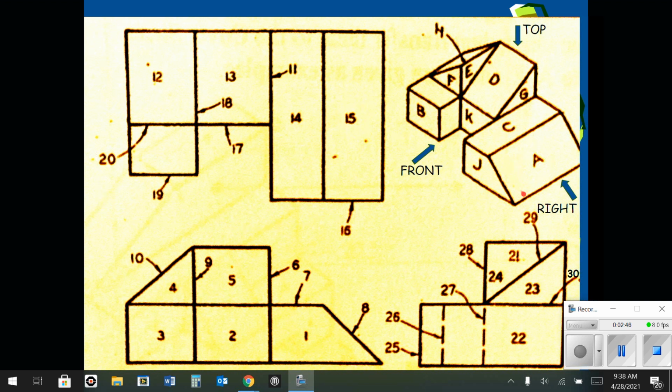Just because it's sloped down, I would not be able to tell that it's sloped down when I'm looking straight down on it from the top view. In the right side view, if I were standing at the right side of this object looking at it, letter A would be the largest one right in front, and that would be indicated by number 22. Okay? Let's do another example.